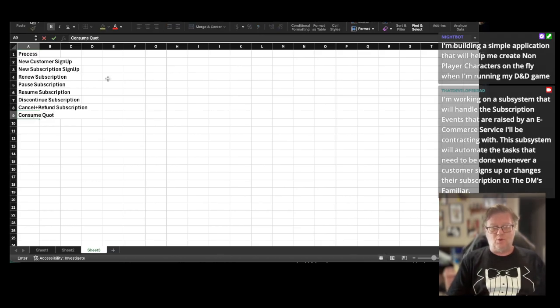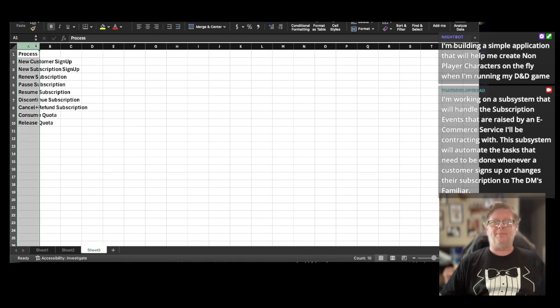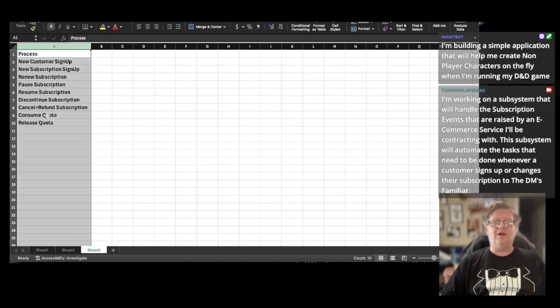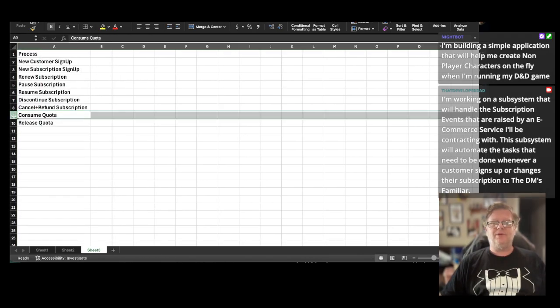Consume quota. And then there's release quota. Well, consume quota occurs when they request an AI description for an NPC or ask that the NPC be saved to the database. Release quota happens when they decide to remove one of the NPCs from their database.